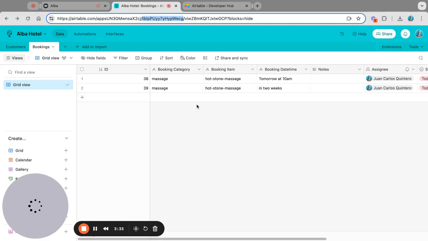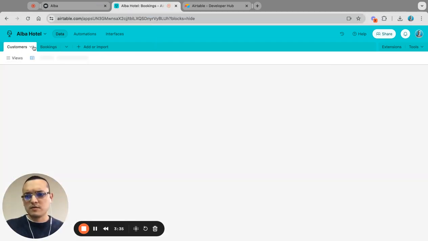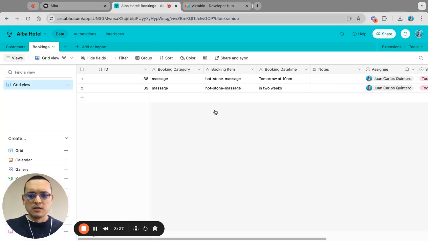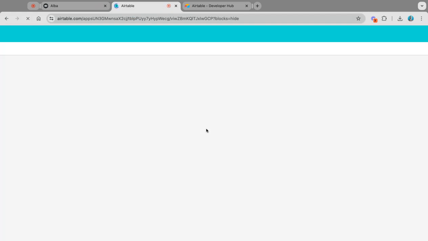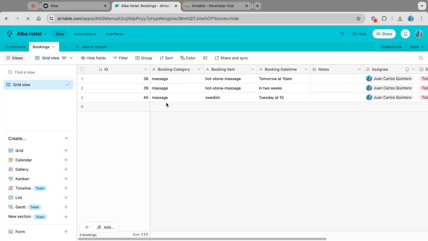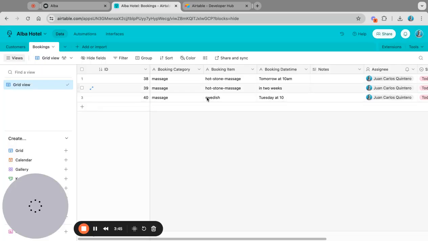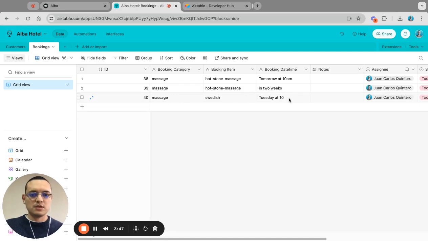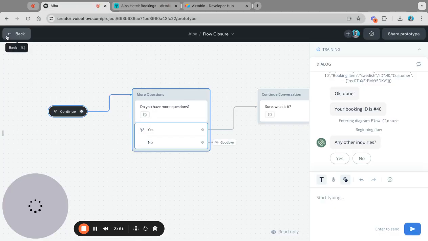Then we can go here, and let's see, we created another entry here. Let's refresh, it should be there with ID 40. As you see, Swedish, Tuesday at 10. So it works quite well.